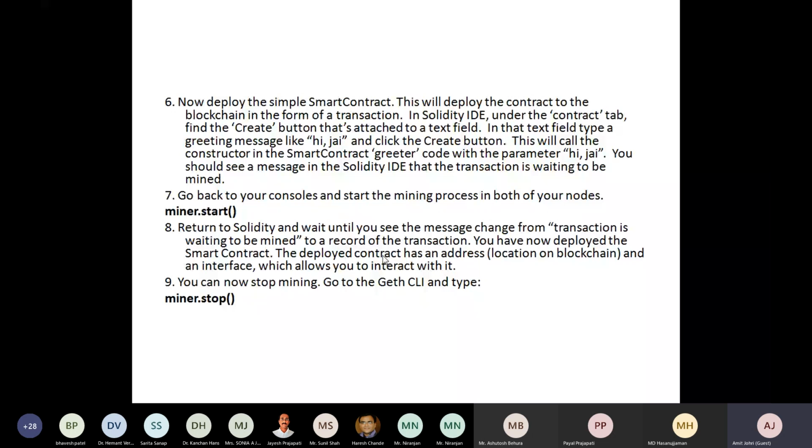So now deploy the simple smart contract. This will deploy the contract to the blockchain in the form of a transaction. In the Solidity IDE, under the contract tab, find the create button that is attached to a text field. In that text field, type a greeting message like "hi Jay" and click the create button. This will call the constructor in the smart contract greeter code with the parameter hi Jay. You should see a message in the Solidity IDE that the transaction is waiting to be mined.